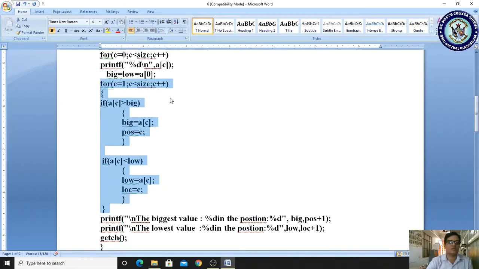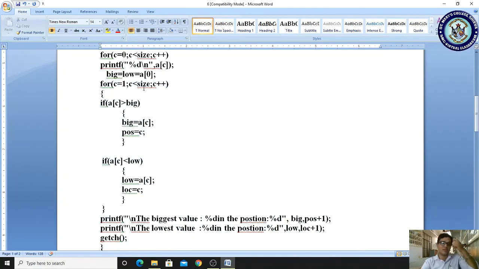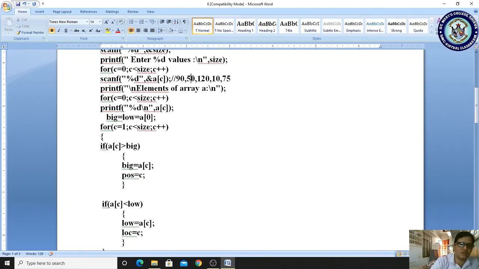For c is equal to 1, c less than 5, condition is true, it will come here to a of c. What is the c value? 1. In a of 1 location what is the value? 50. Is 50 greater than big value 90? Condition false, it will skip, and it will come here to a of 1. A of 1 value is 50 and low value is 90. 50 less than 90, condition is true. If it is true, low value is a of c.